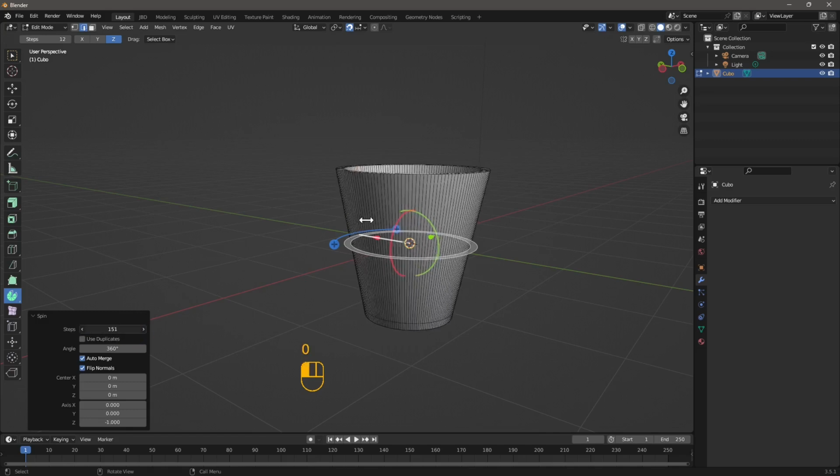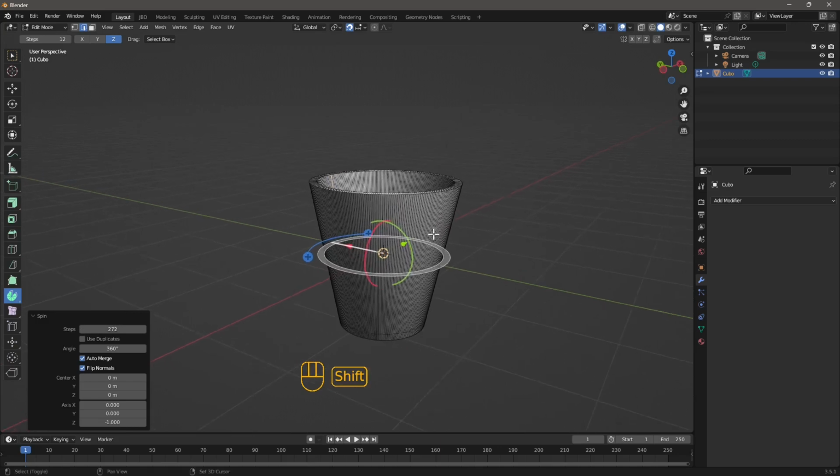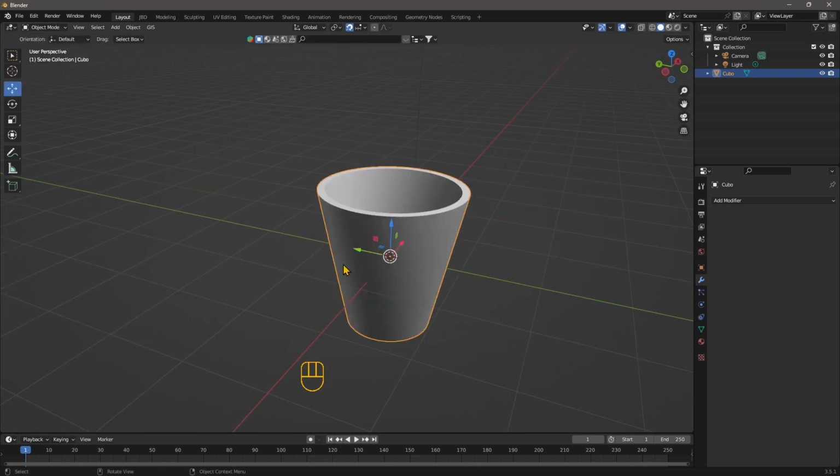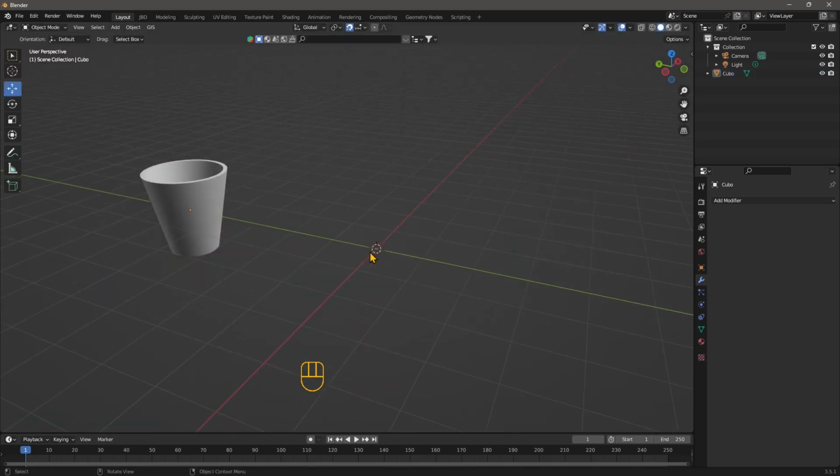If you need to print it in 3D, you need a lot of polygons like this if you want something smooth. Okay, and now let's move on. Let's go to the next one.